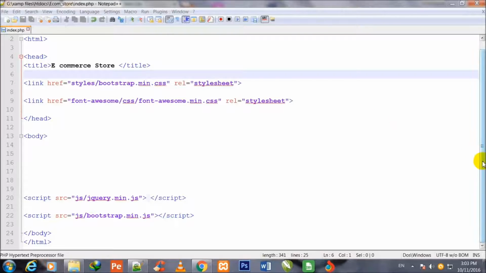Friends, in the previous video, I downloaded Bootstrap, jQuery, and Font Awesome styles, and I have linked all those three files in this index.php page. So from this video, I shall begin my work right over this index.php inside my code editor.